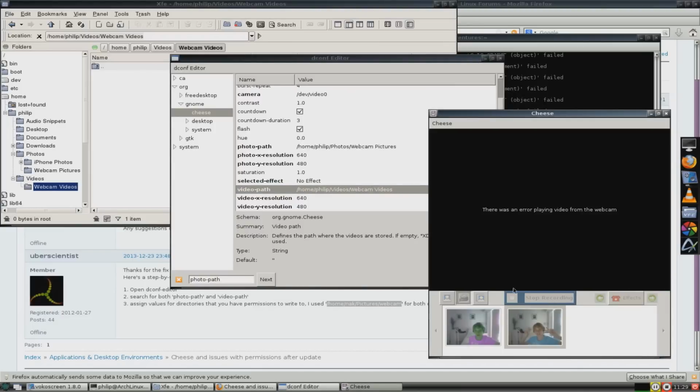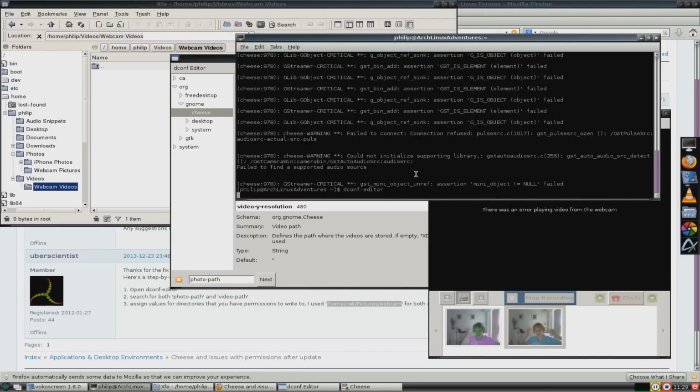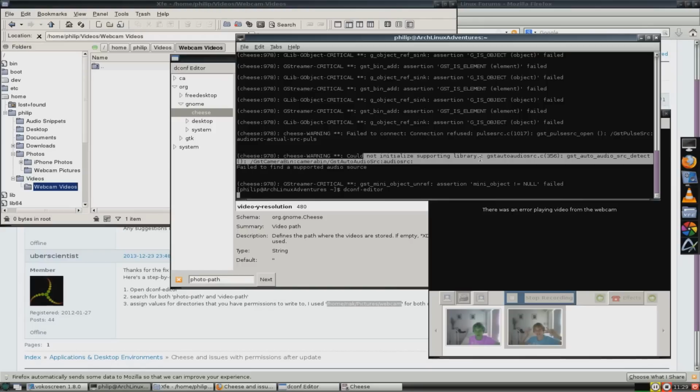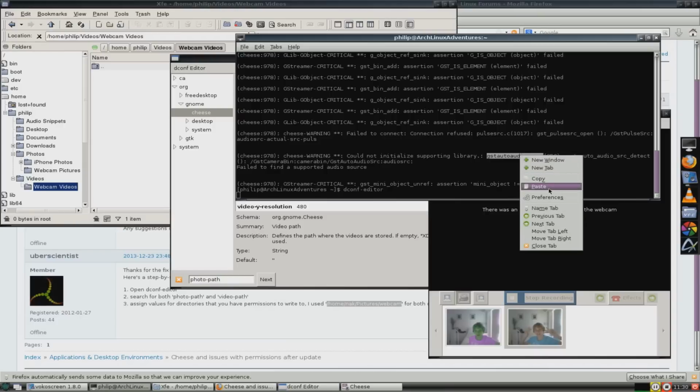Ah, okay. Problem there, it can't actually do the whole video thing yet. Probably because of the whole, whatever it was, that pulse audio thing. So it could not initialize supporting library GST audio rc.c. Okay, so maybe I should try and grab that library or something.